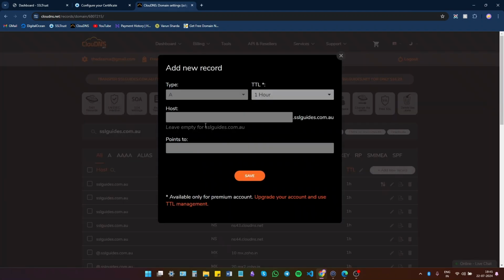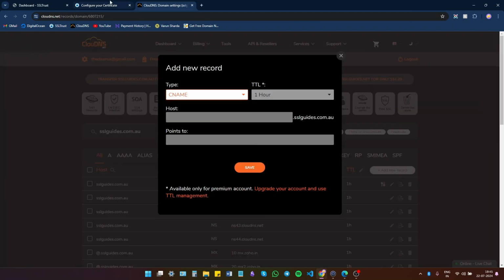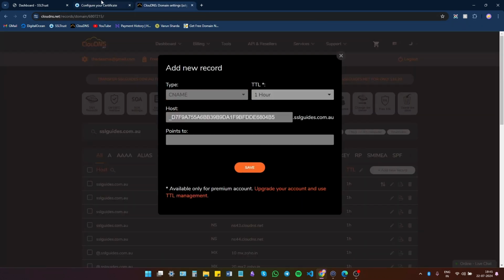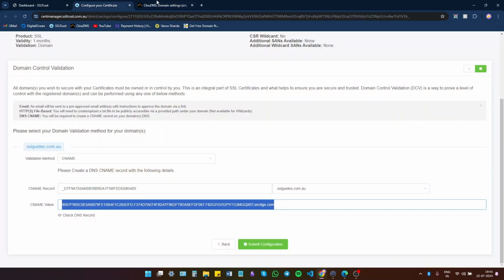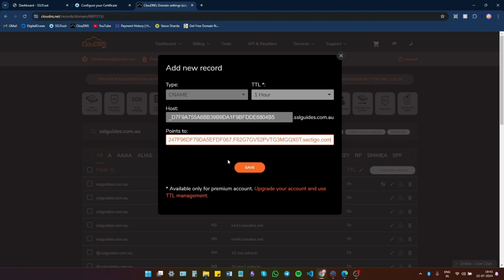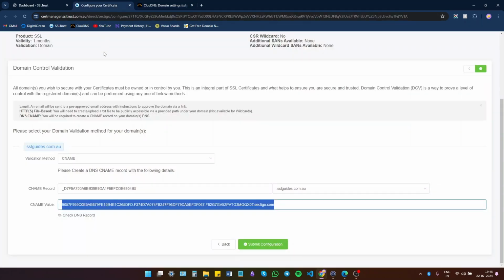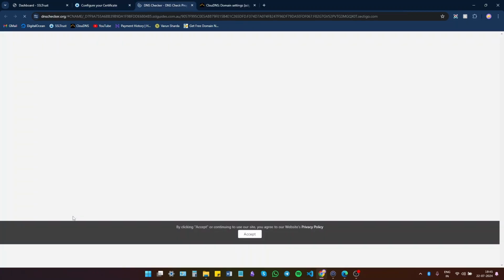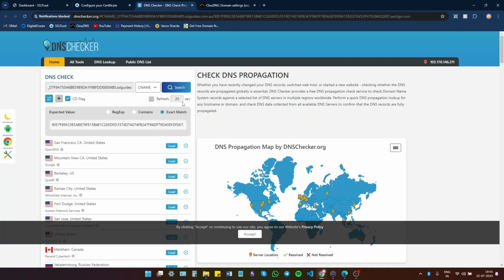Add a new record right here. Type is going to be CNAME. Copy the CNAME record, paste it in the host box. Do the same for the CNAME value and paste it right here, in the Pointing To dialog box. Click on Save. Come back to the configuration window. Click on the Check DNS Record button and then click on Search.